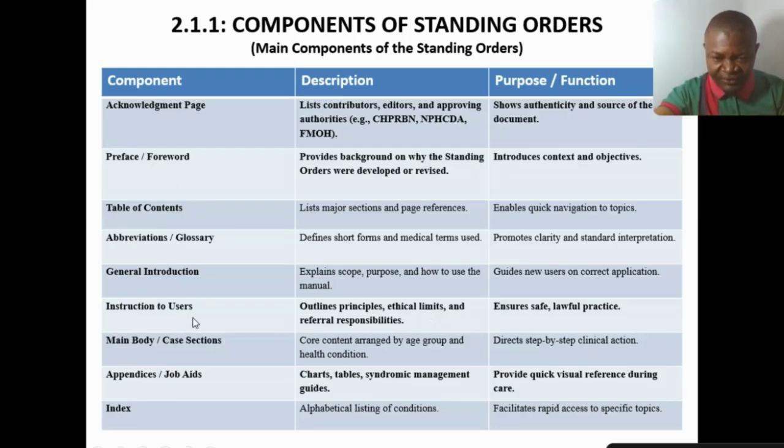Then, after the general introduction, you see introduction to the users. What you see there is outline, principles, ethical limits, and then general responsibilities. And what it offers, the function, is to ensure safe and lawful practice. Safe and lawful practice. Very, very important.